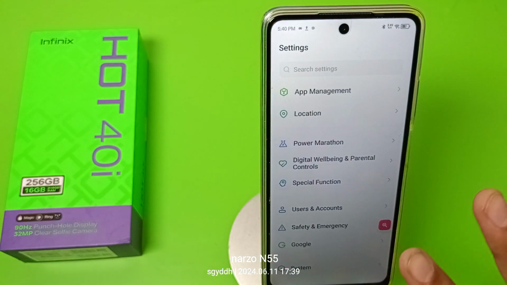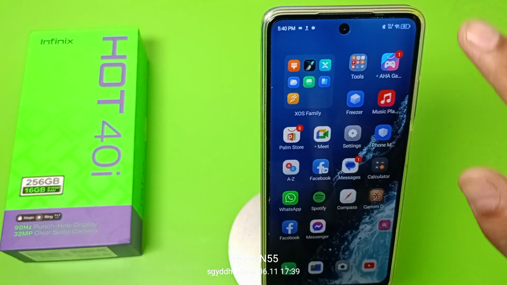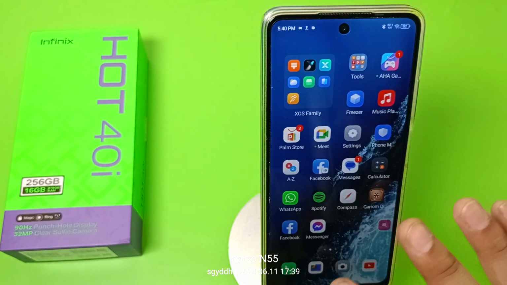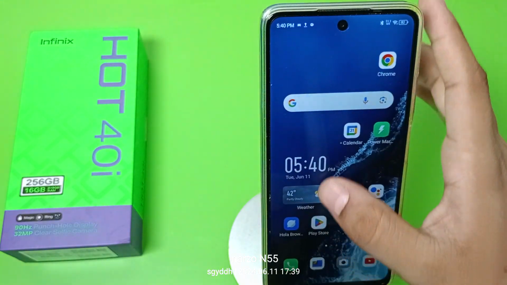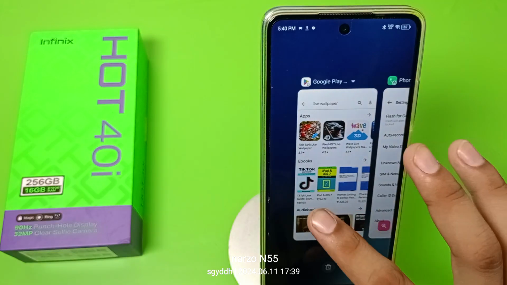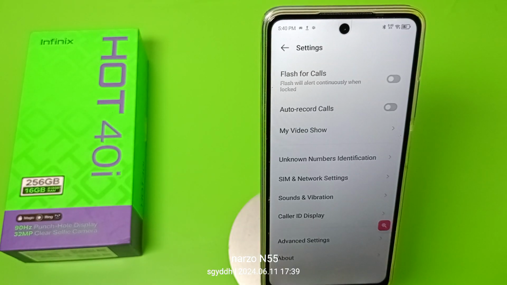And if you want to go to the home screen, then you have to just swipe up like this. And if you want recent images, then you have to just do this. You can go to any of the apps. You can do this setting also.